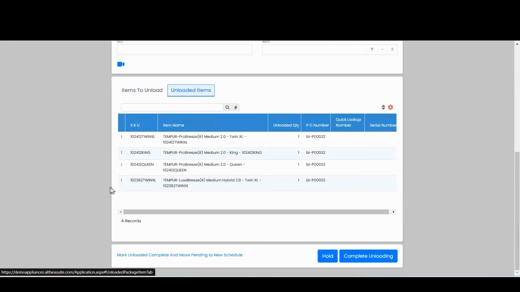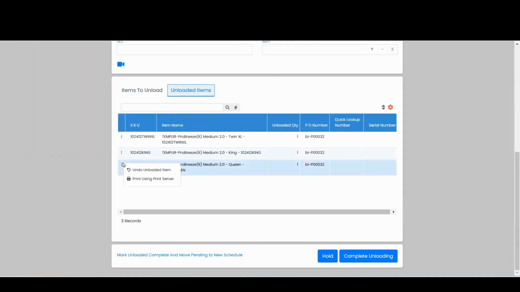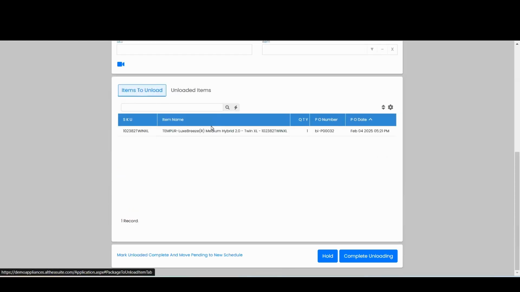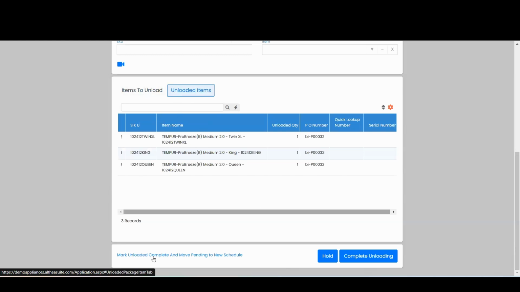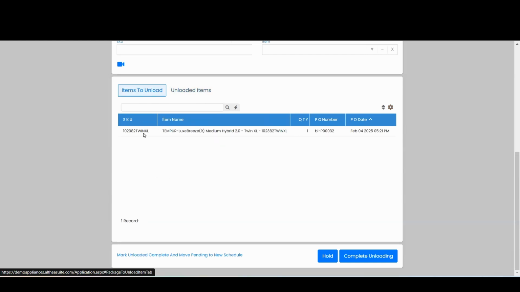Now, one thing is, if for whatever reason you didn't scan in one of these items, so I went to the context menu to undo the unloaded item to put it back into the items to be unloaded. But let's say for this example that at the end of this unload schedule, this item was never on our truck, so we can never scan its barcode. So that's what we have, this other option to mark the unloaded items, so everything that's in this tab. We're going to consider these items as complete, and it's going to move all of the items to be unloaded into a new schedule. Move pending to new schedule. So on the left-hand tab, this is technically the pending items that will get moved to a new schedule once we hit that button.